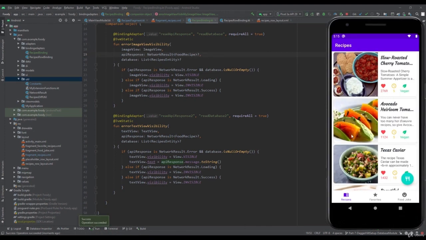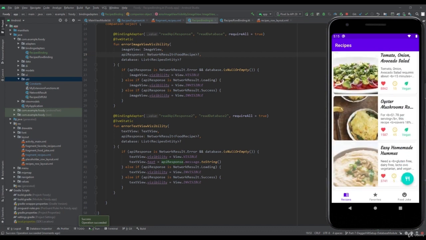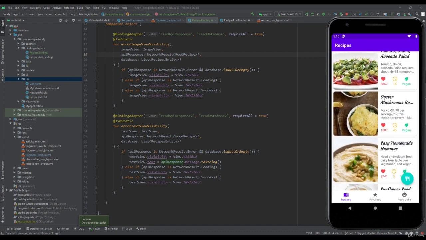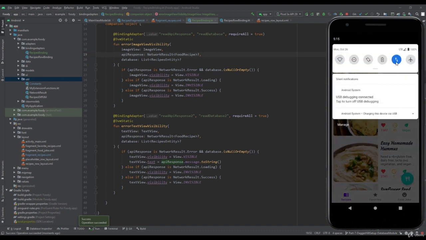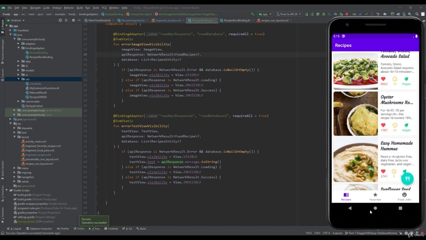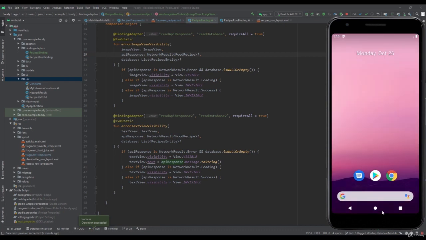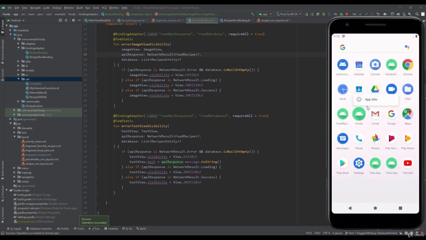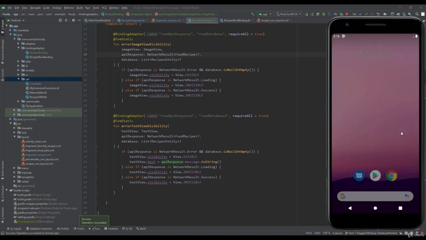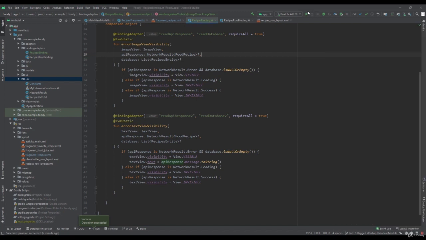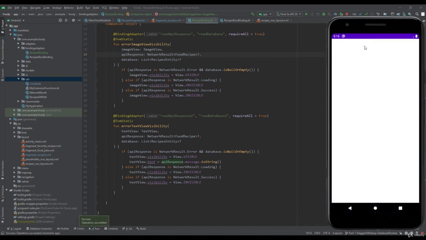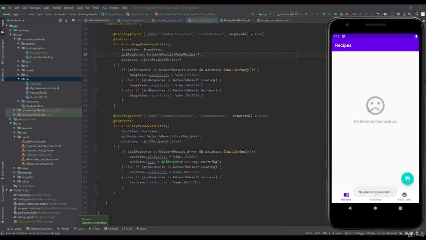Okay, so as you can see our application is running, and now we're going to test our binding adapters, and we're going to disable internet connection, and we're going to remove our application, and we're going to install that again on our Android emulator. So here I'm going to remove that. Okay, and now let's run our app again.